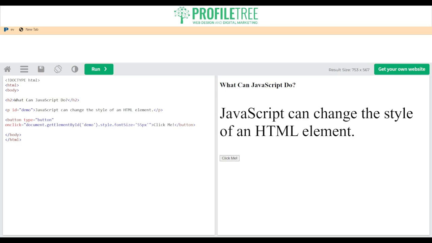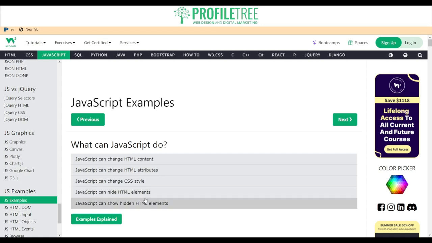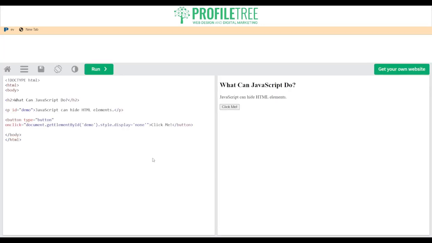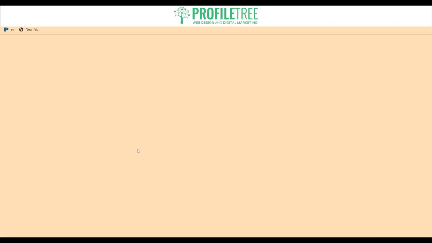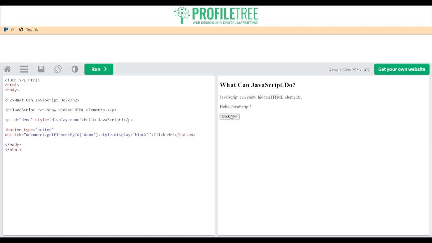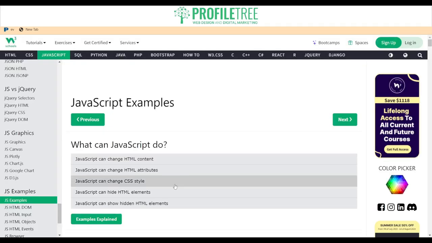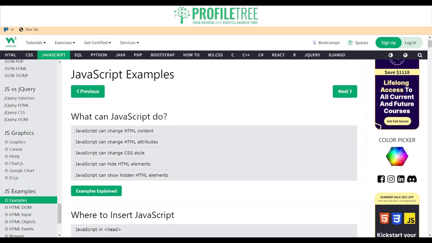It will also do it with colors, so it just depends. JavaScript can hide HTML elements as well. We can see that it's hidden that: document.getElementById demo display none, so that'll just disappear. And of course, it can show hidden HTML elements, and that'll require the message block. So quite a couple of things to use JavaScript for.